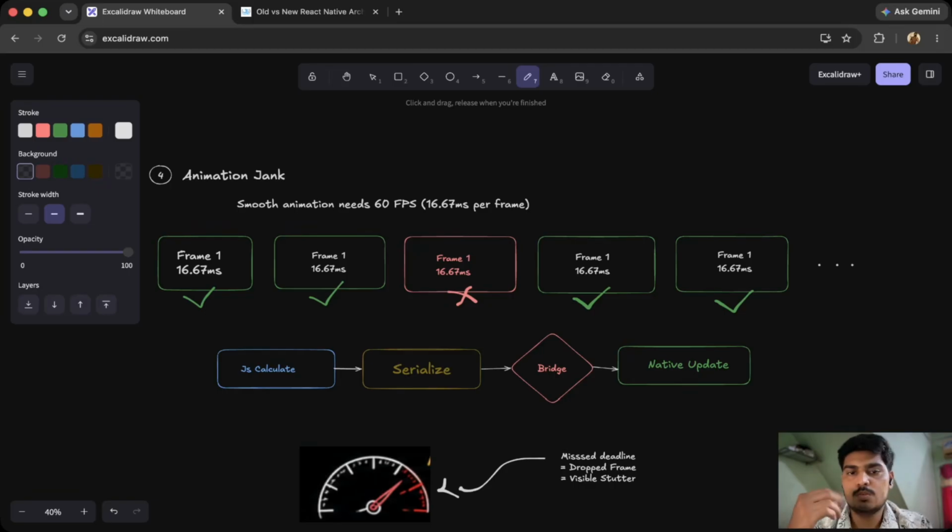So smooth animations require 60 frames per second. That means one frame every 16.67 milliseconds. This is your entire budget for everything. JavaScript calculates the new animation value, serializes it, and sends it across the bridge. The native side receives it, deserializes it, updates the view, and renders the screen. All of that in under 16.67 milliseconds.